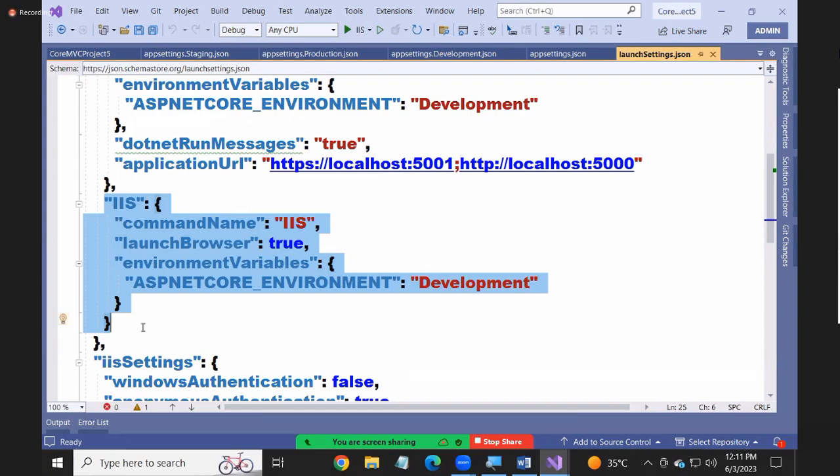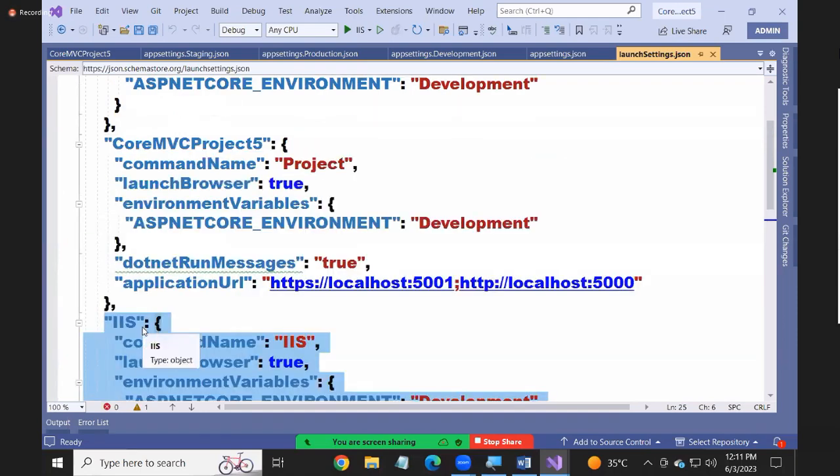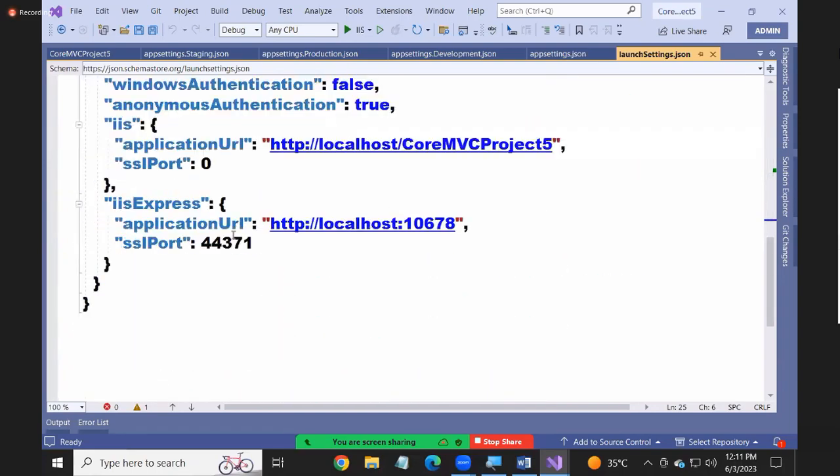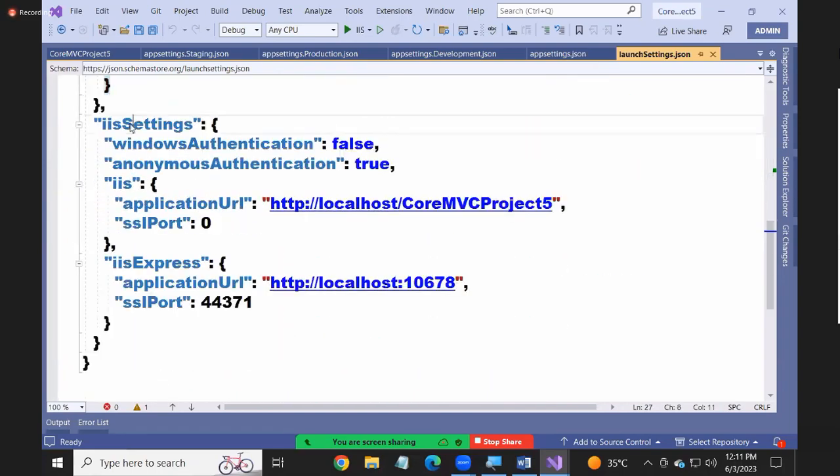What is that command name? The profile name we gave here, IIS. That is what the command name is. Launch browser is true, and the environment variable is going to be the development environment. And here also you can see it was mentioned similarly: IIS Express, environment variable is development here also. And what about the URL? URLs you can see under IIS settings. Under IIS settings, you can find your URL. This is your URL.